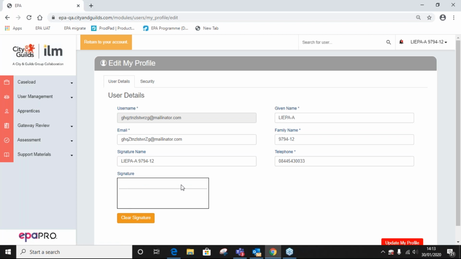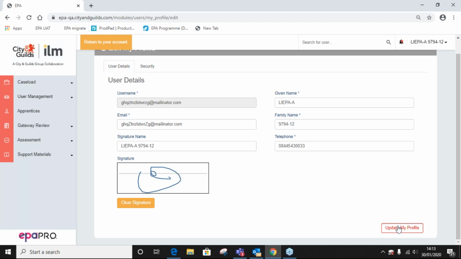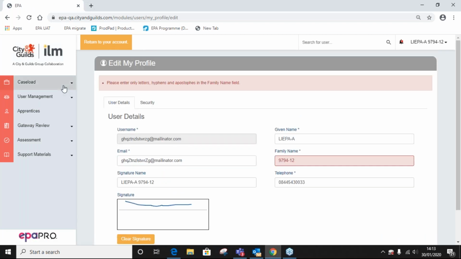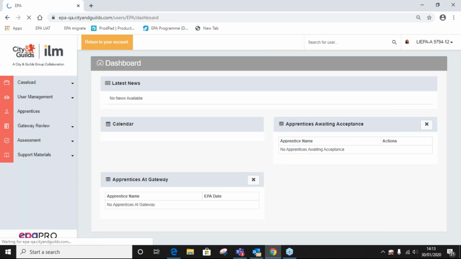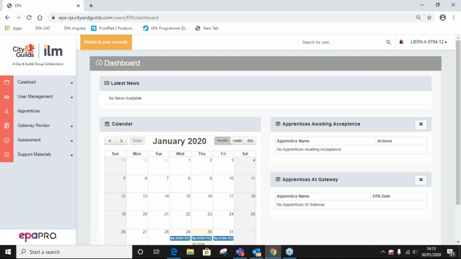In the signature box here, I would suggest a mouse is probably the easiest. You can do a little squiggle, here's one I made earlier, and just select update my profile. So that is in effect what it's going to do. As you will see as we go through the process, there'll be certain checkpoints where you will have to stop and enter your name and signature. But by doing this at the very beginning, it'll be defaulted to yourself.